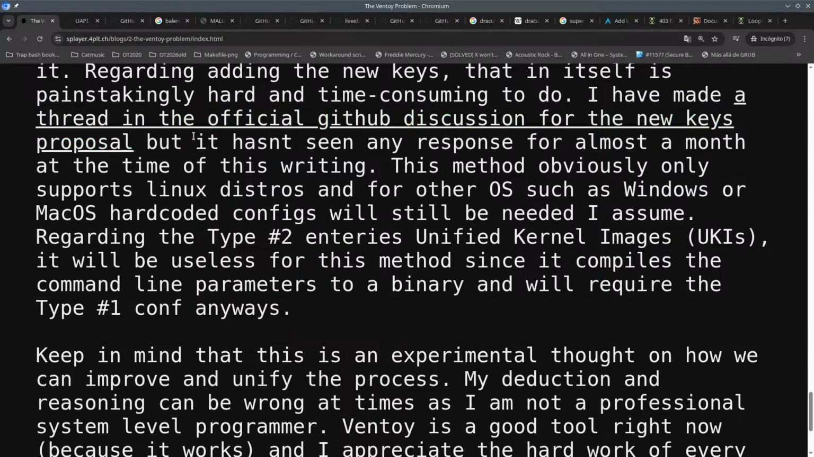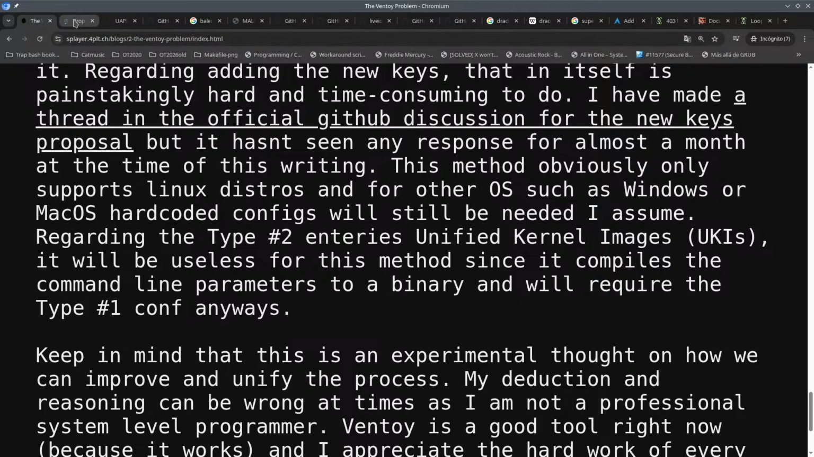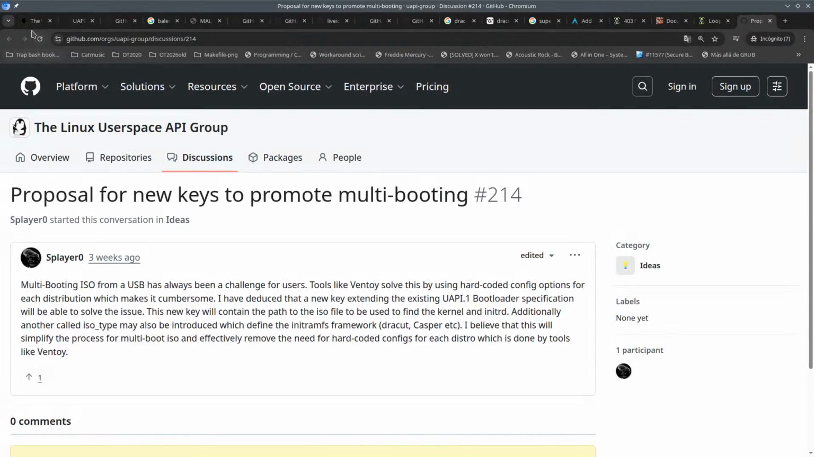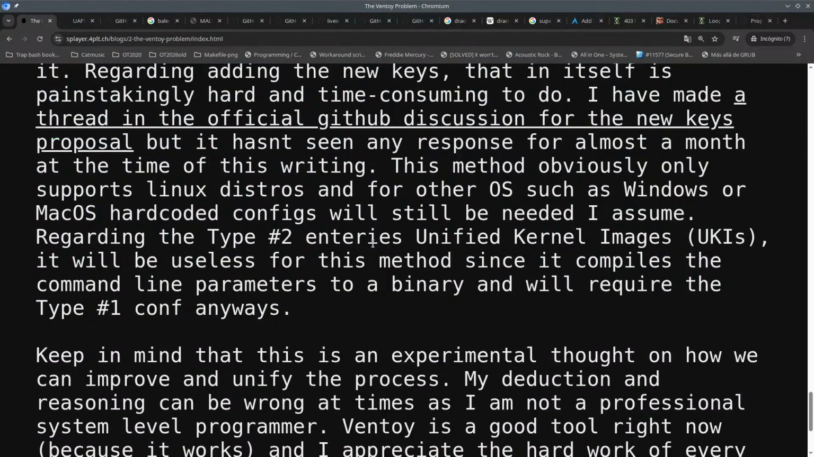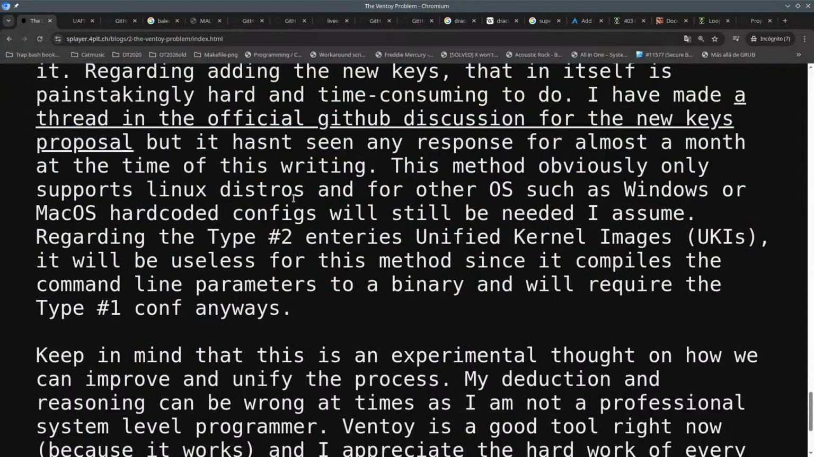I have made a thread. Oh, where the hell is this? I need to read this proposal thing. Let me open it here. 0 comments. Okay. Regarding adding the new keys. Wait, I am loading a bit, but 3 weeks ago. Yeah, maybe they don't want to implement that. I don't know. Okay, let's keep reading on.